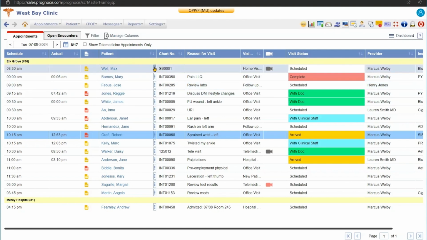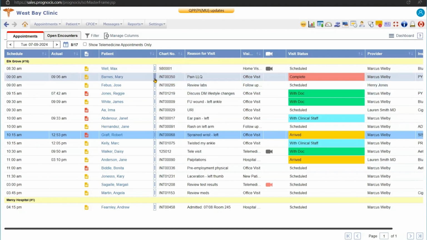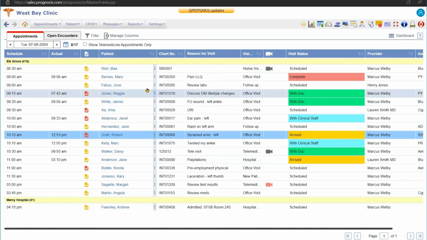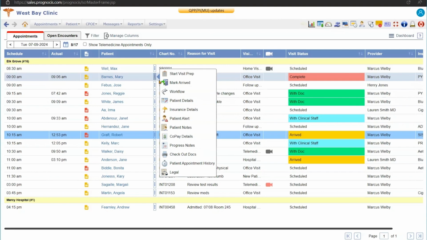Right here, we have the patient's name, and then we have the icon tray. So these icon trays can take you to other places in the system as well. You can mark your patient arrived. You can change the status, like with doctor or the workflow. You can get to the patient register, the insurance screen.